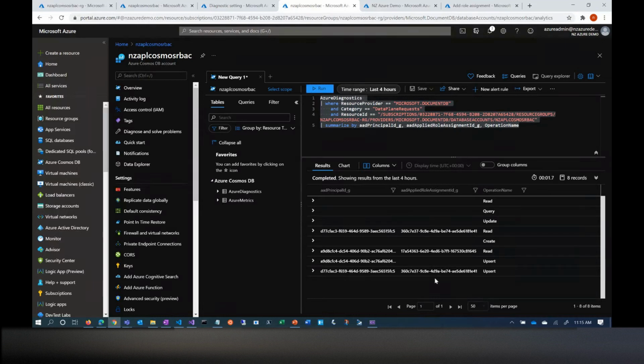Okay, so this is what happened. This is all of the things that are going on in the system. As you can see, there are some queries that we are doing from the portal. That's why there is no principal ID, because they're going through the key, so that's not there. In any other scenario, as you can see, you have the principal ID and you have the role assignment. So you can see who did what, who made what change.